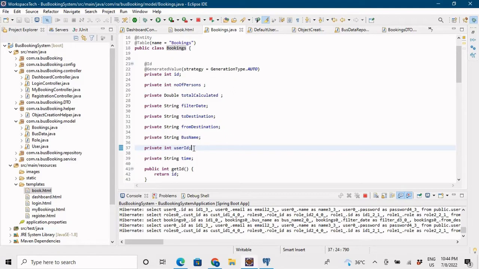Another way to make a relationship between the user and the bookings is that I can make the booking table and the user table a many-to-many relationship, because many bookings can have many users and many users can have many bookings. Either way is true. So we can have that many-to-many relationship as well, but to keep it simple, I have just taken the user ID here, and this user ID is updated while we are saving the bookings object. That user ID is coming from the Spring Security session that I have shown you previously.